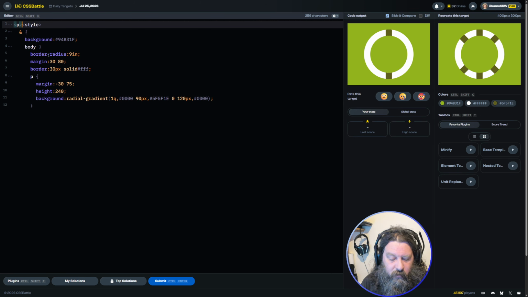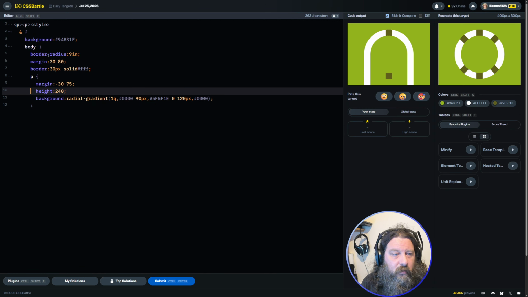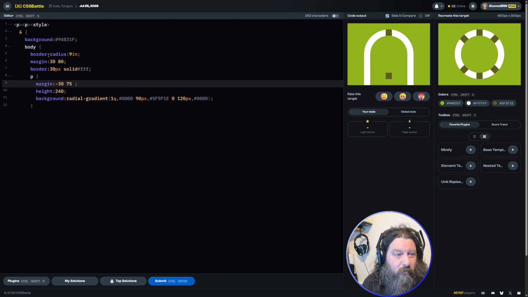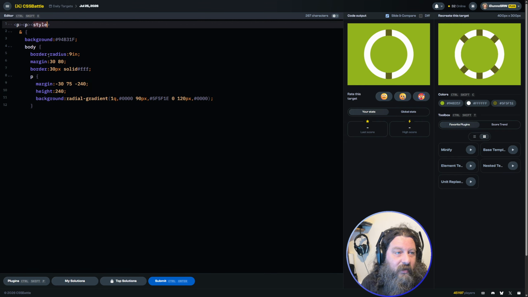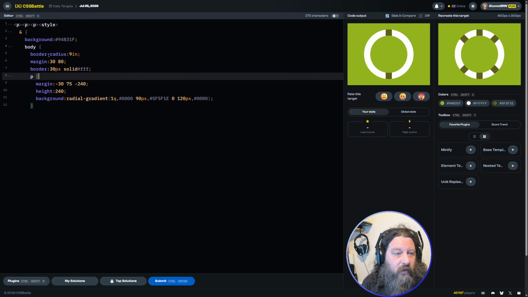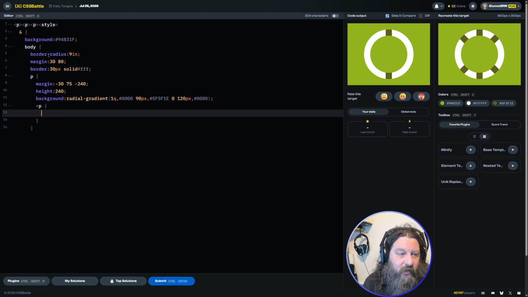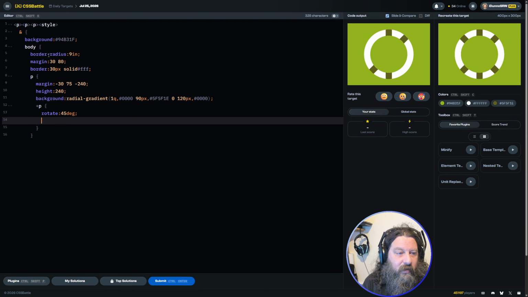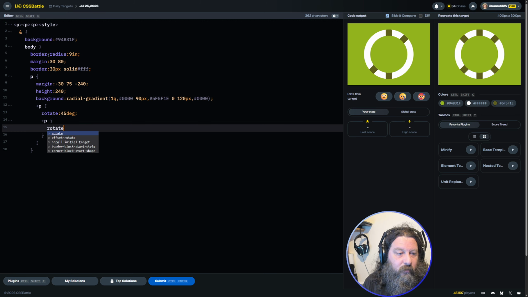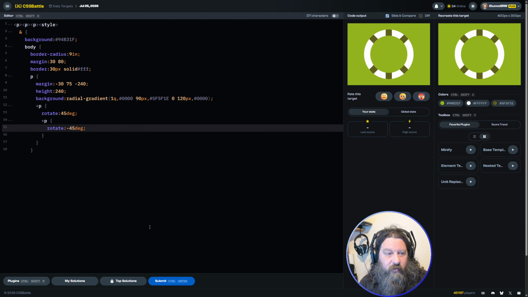Then we need another P. So we need a what? Minus 210. How about 240? That looks good. And we'll have another P, and hopefully that should be in exactly the right place too. The plus P, rotate 45 degrees, and the plus P, rotate minus 45 degrees. We'll see how close that is.